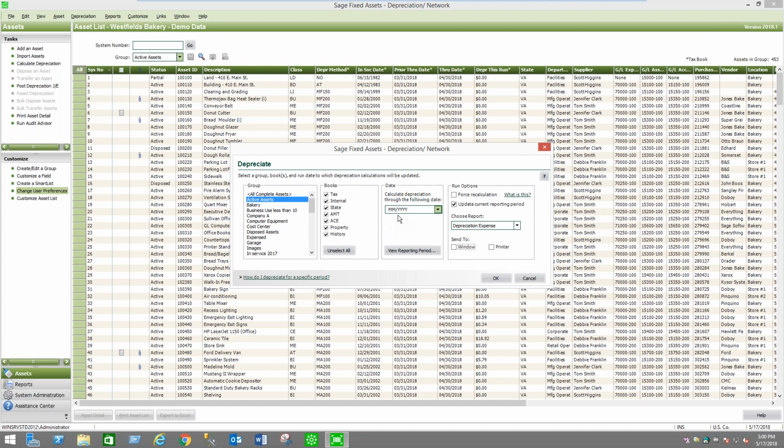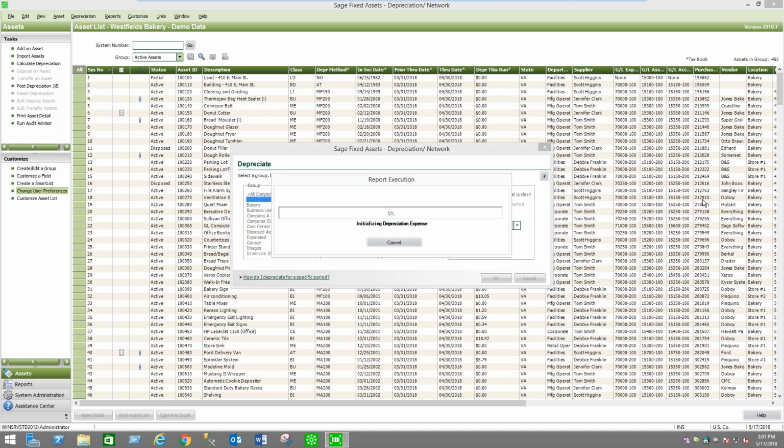You can also have it run your depreciation expense report right from here. So if I go ahead and rerun my depreciation for April, I can tell it to go ahead and run my depreciation expense, where I can quickly see that information.